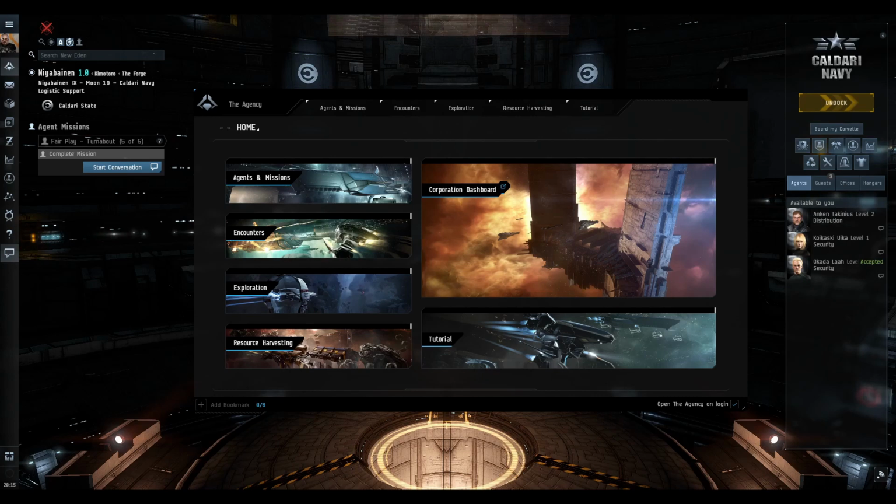Joining corporations has been made a little bit easier by the developers at CCP, in the sense that when the agency starts, which for most people is on login, you have this checkbox at the bottom of the agency window that you can uncheck if you don't want to see this every time you log in. They have made the corporation dashboard the biggest pinned item on the agency home menu.